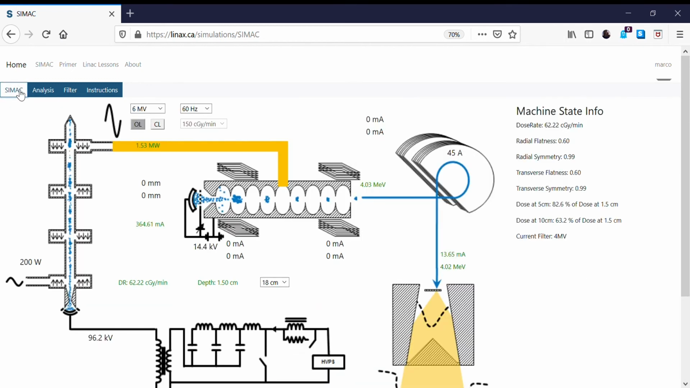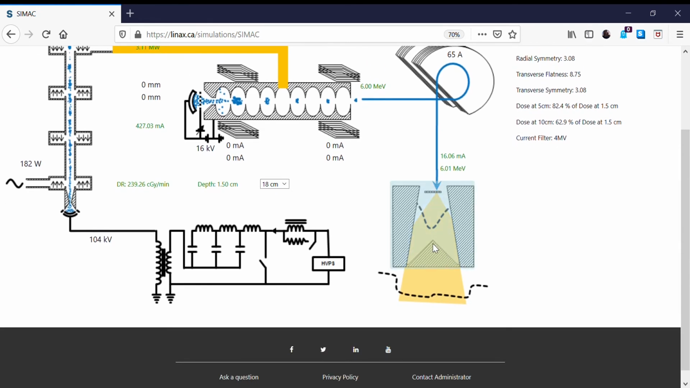The easiest way to do this is to simply cycle this off and then pull in a fresh 6 MV beam. So now this loads in the default parameters for the 6 MeV beam. So we have 6 MeVs. We haven't changed the flattening filter, so that's still the same flattening filter. It's our 4 MV flattening filter.